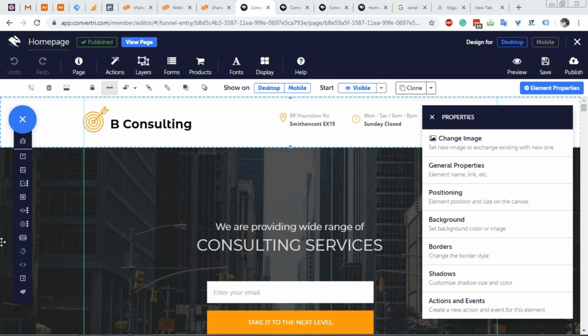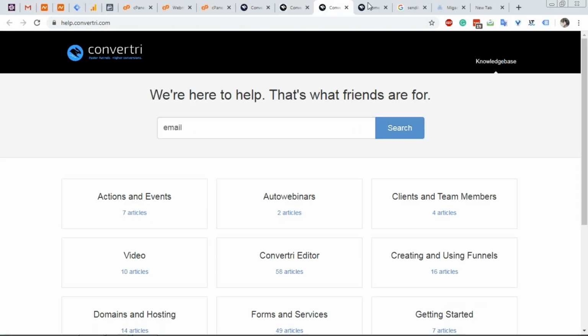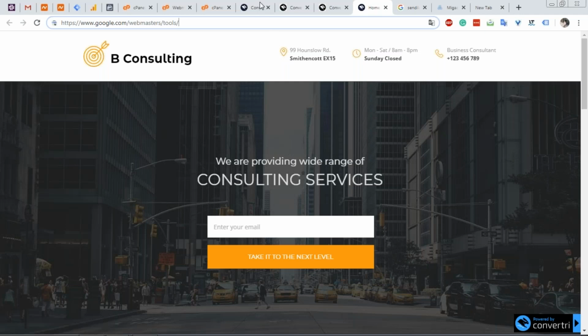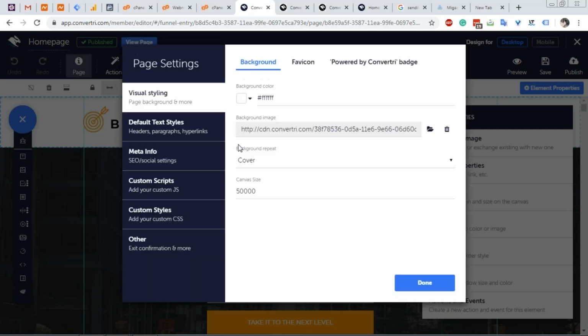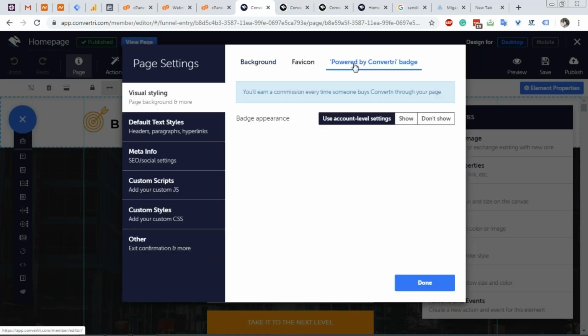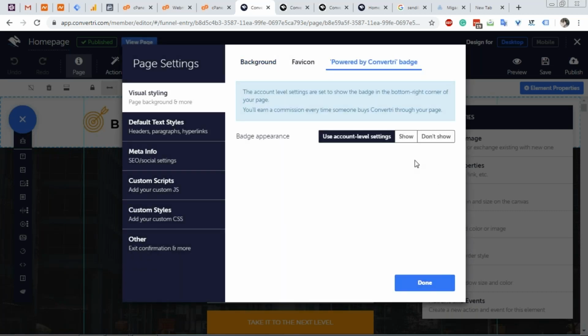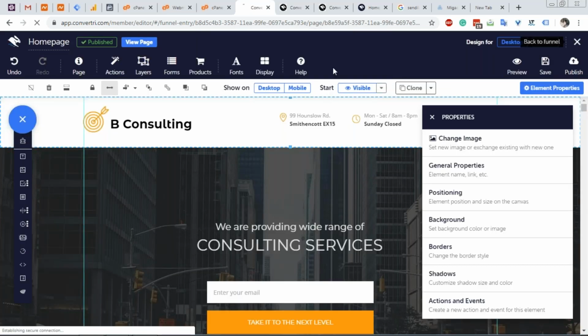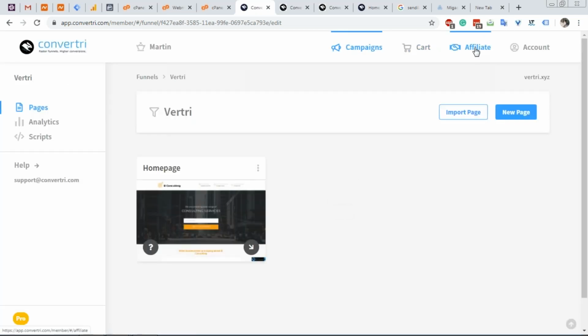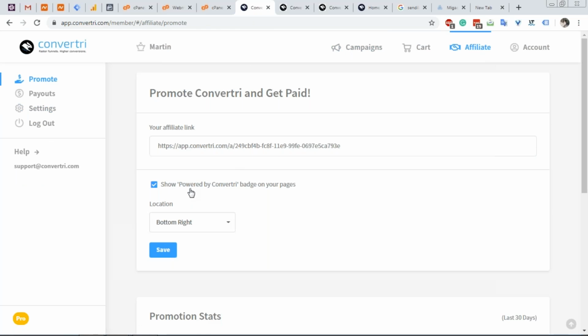You can turn off, you're talking about the where's my homepage? You're talking about this powered by button. You can either turn this off on a specific page level. Okay, so it's just here, the visual styling. So you can turn that off, say don't show. And you can also turn it off at an account level, which is just here on the affiliate. Okay, so you just untick that, show the powered by Convertri badge.